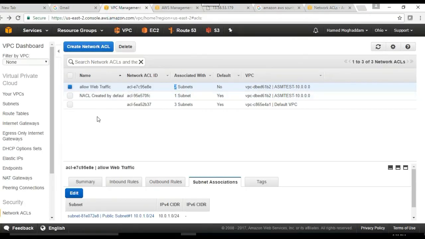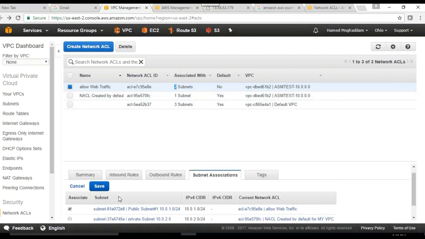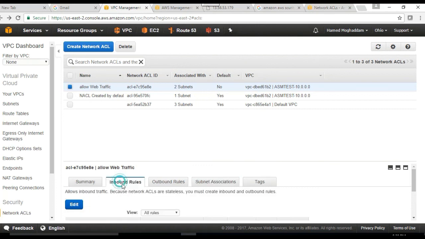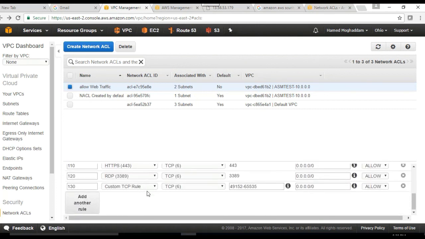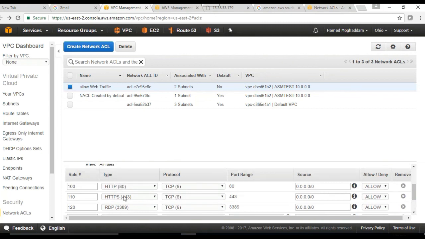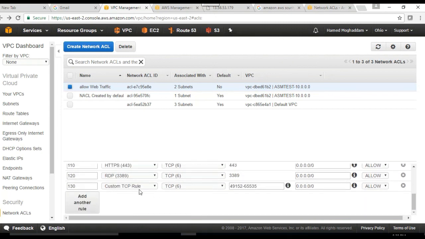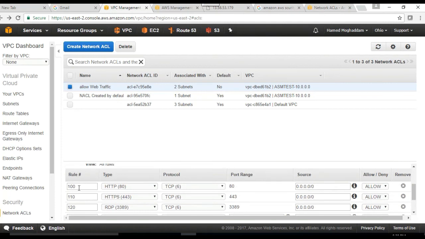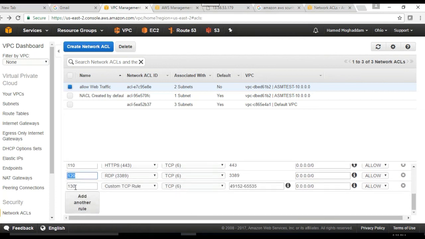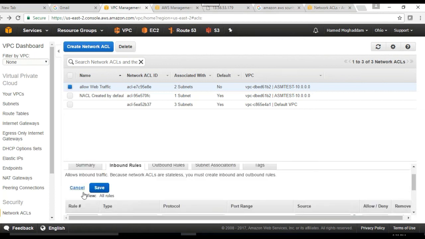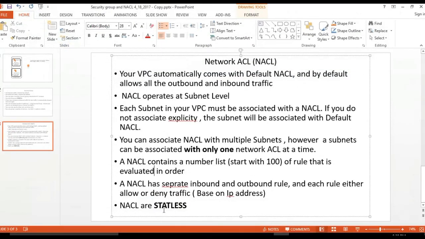Go back to here. If I go back, edit, to inbound rules, right? When I get edit, see that this is in order. If this guy moves after something else, deny, then it's going to read in order. So if I say something else, deny, then it's not going to get access. So the order is very important. 100, 110, 120, and what? 130, so on.